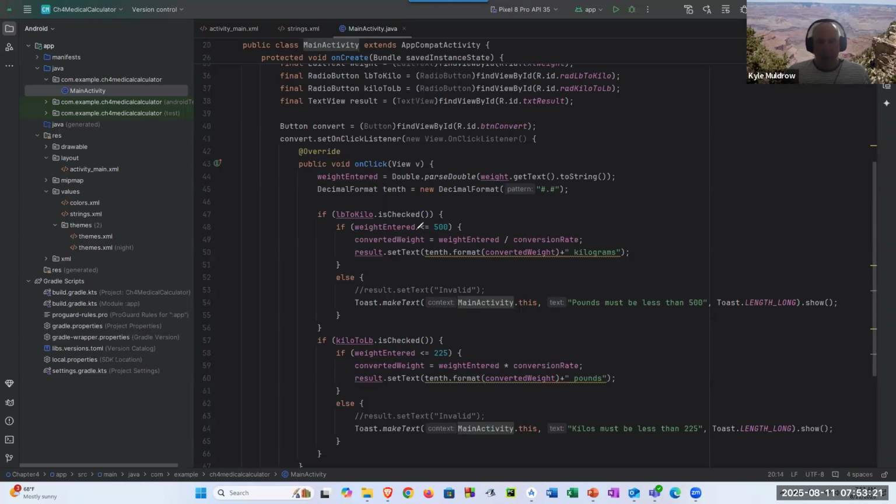Now I'm saying if the weight entered is less than or equal to 500, apparently they don't want to do any conversions if you put more than 500 pounds in there. You're going to convert the weight to kilograms by dividing by the conversion rate, and then you will call the setText method to put your converted weight into the result text view. And you use the plus sign here as concatenation to add the word kilograms to the end.